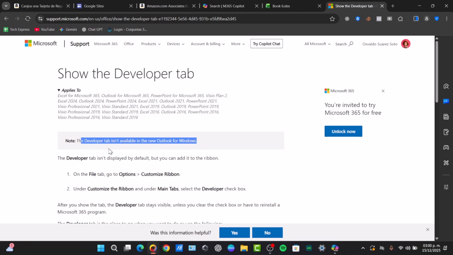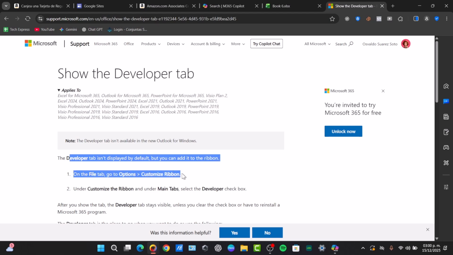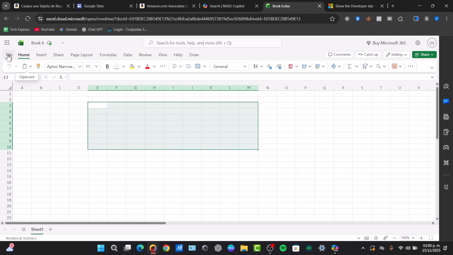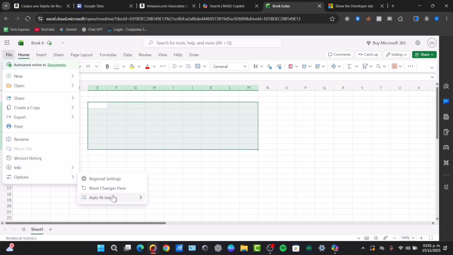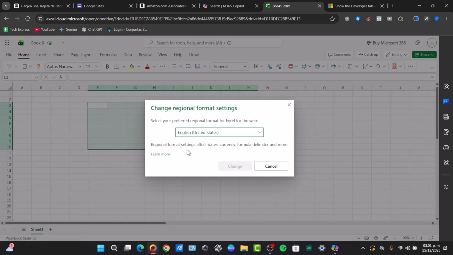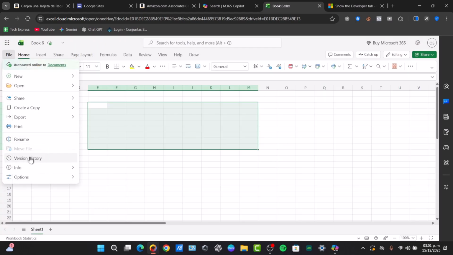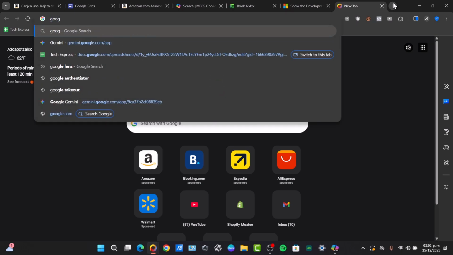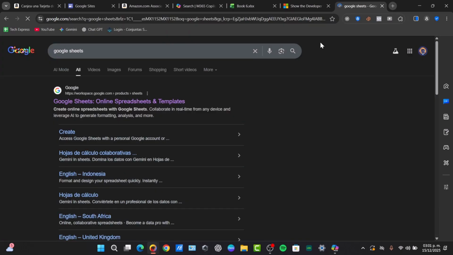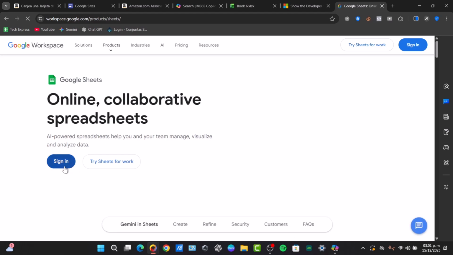But in order to activate it, once again, the Developer tab isn't displayed by default, but you can add it to the ribbon through File, Options, Customize the Ribbon. When you go to File Options, we don't have the regional settings activated yet. The other solution I can give you, just in case this didn't work, is to get started with Google Sheets, for example, which offers more elements and less work.